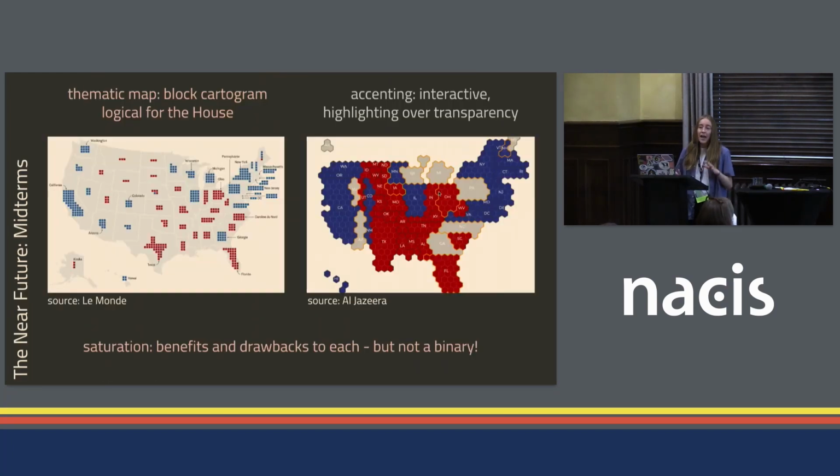And now I want to add one more thing that came from a conversation with Carl Churchill, because he was curious how I thought some of these results might influence midterm election map design. And I think that we can draw a lot from presidential election map design here. For example, the block cartogram is a really logical choice for the House. It's already one seat per state, and it looks very similar to the electoral college map.